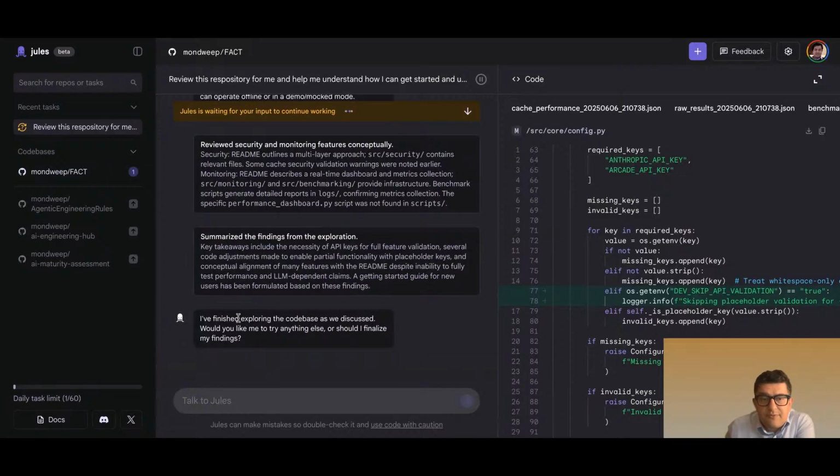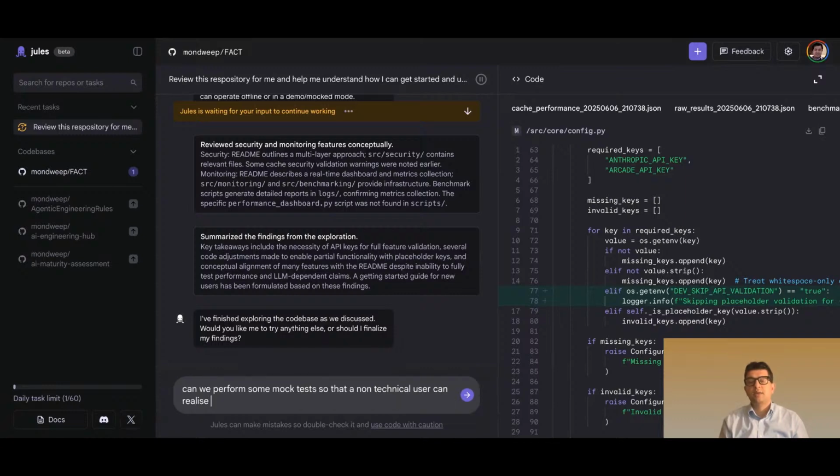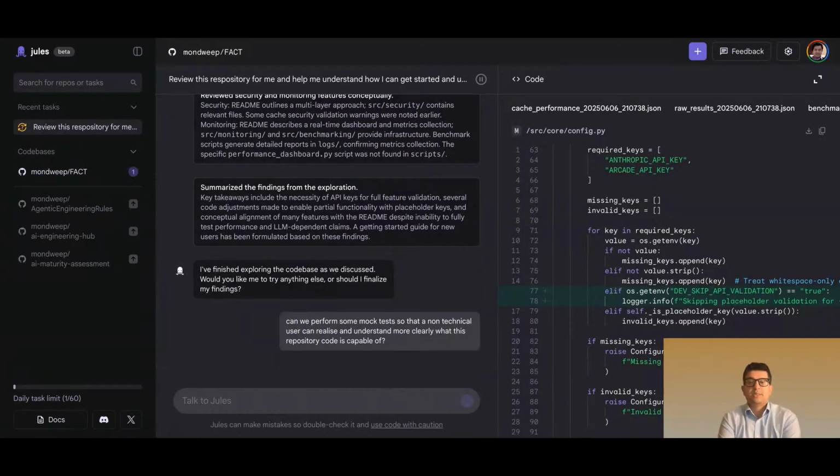So now that it knows, I've finished exploring the code base as we discussed. Would you like me to try anything? Okay, can we perform some mock tests so that a non-technical user can realize and understand more clearly what this repository code is capable of, right? So let's see what it does now.